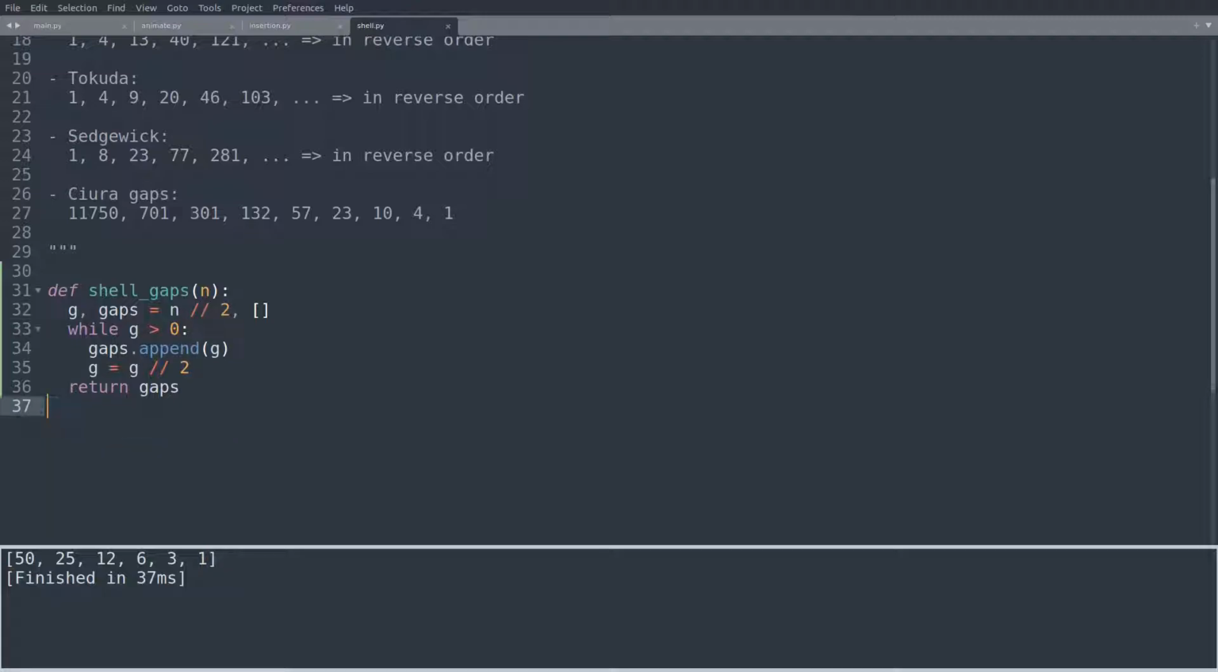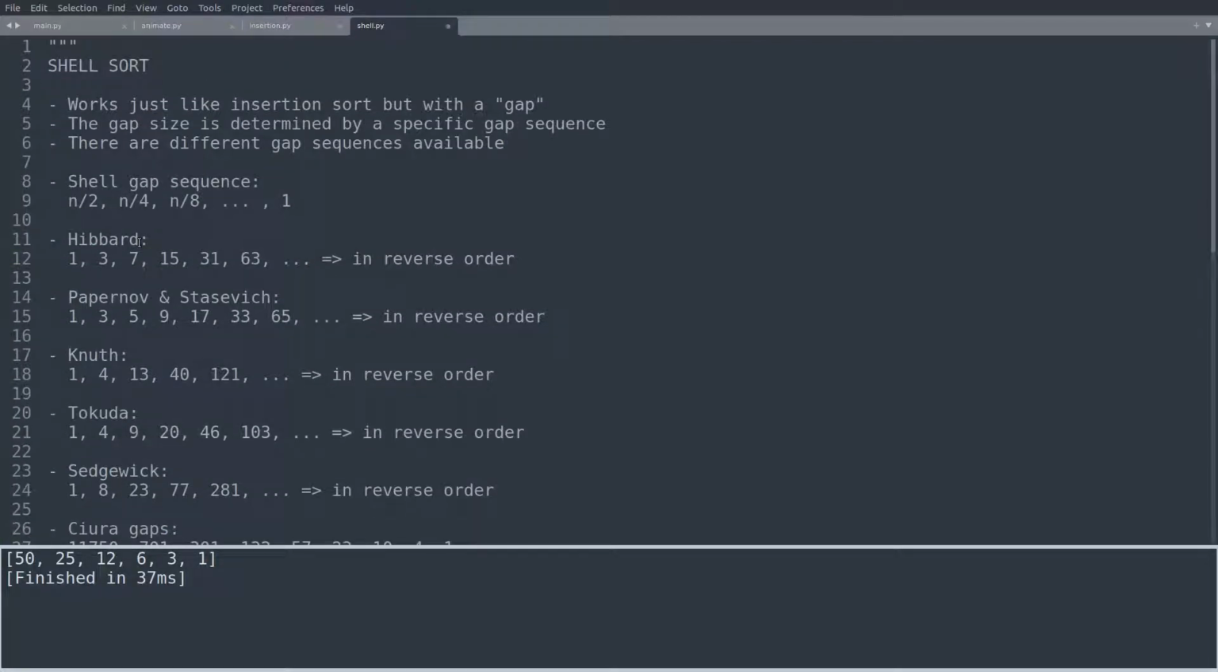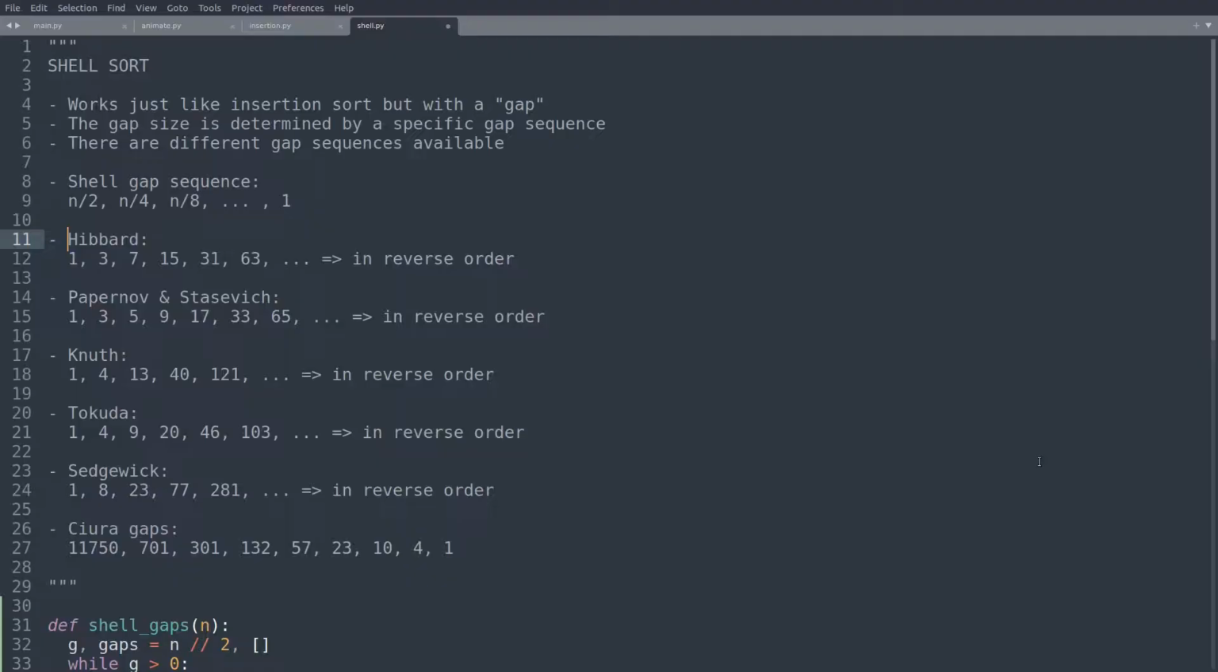Okay, so that's it for shell gaps. Let's go back up here. What else do we have? The next sequence is the Hibbard sequence. Now, the Hibbard sequence reads 1, 3, 7, 15, 31, 63, and so on.